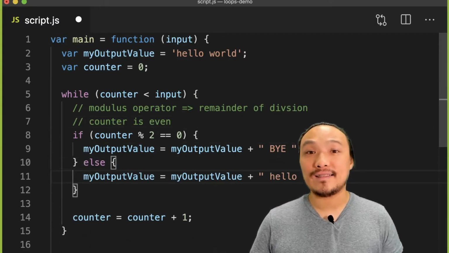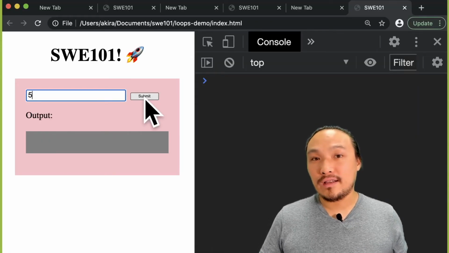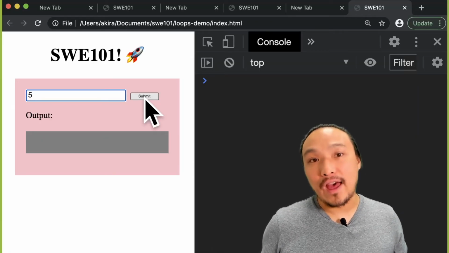Let's save this and see it in the browser. So now we should see the words hello and bye alternate in the output.